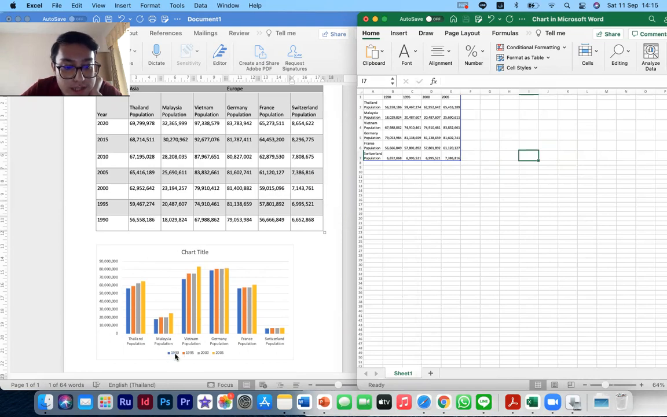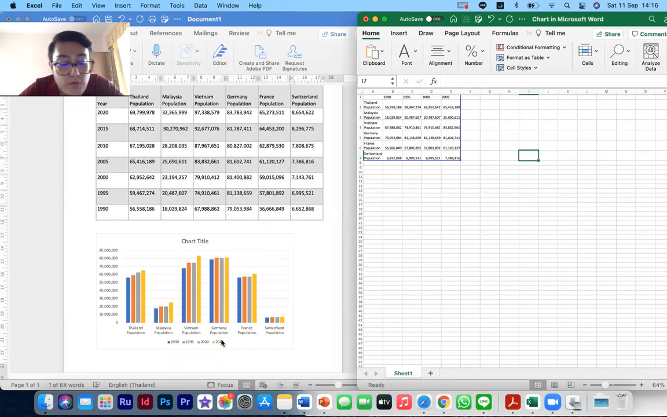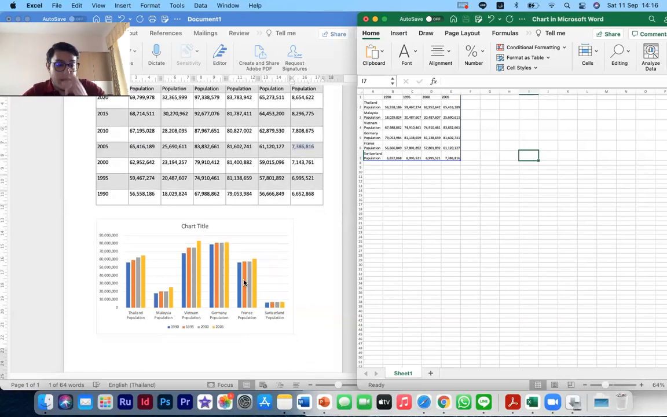So the blue color stands for 1990 and the orange stands for 1995. The gray stands for 2000. The yellow stands for 2005, right? Next, we have each category, which is Thailand, Malaysia, Vietnam, Germany, France, and Switzerland. We can compare the population in each country and together. Or if you want, you can do it a different way.